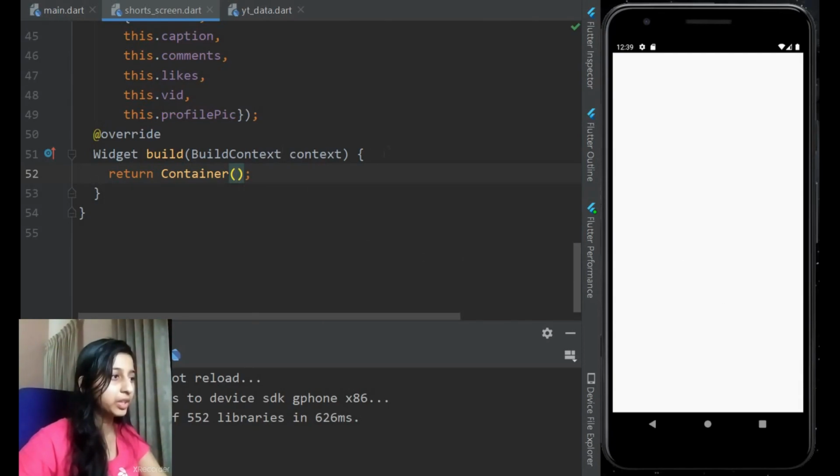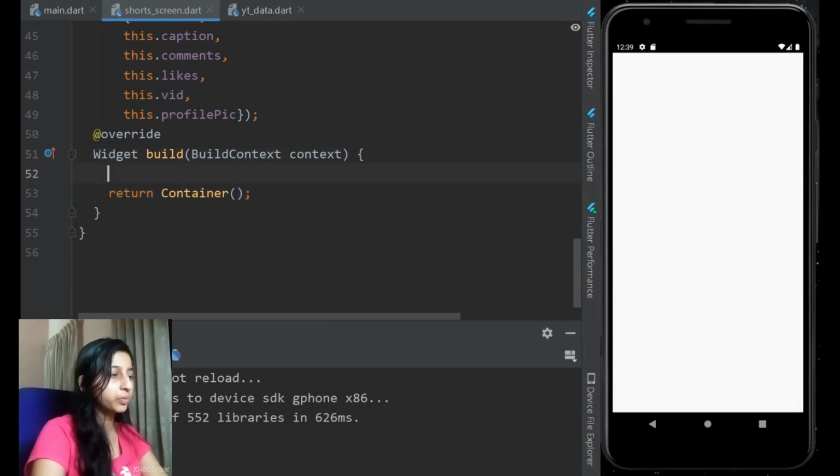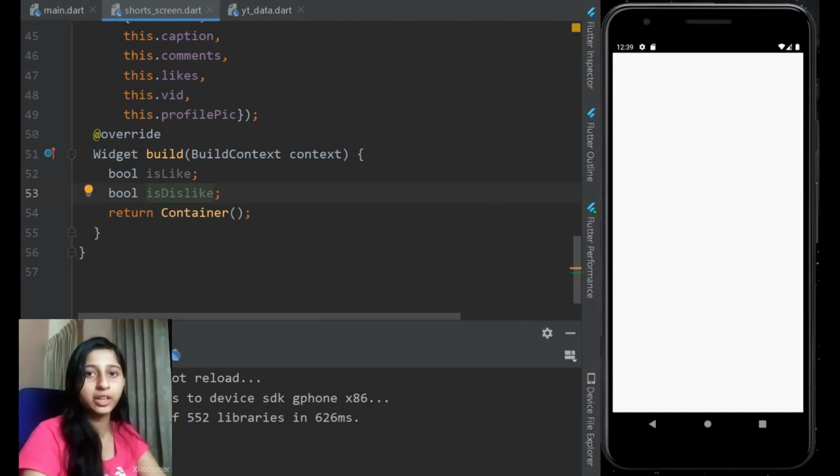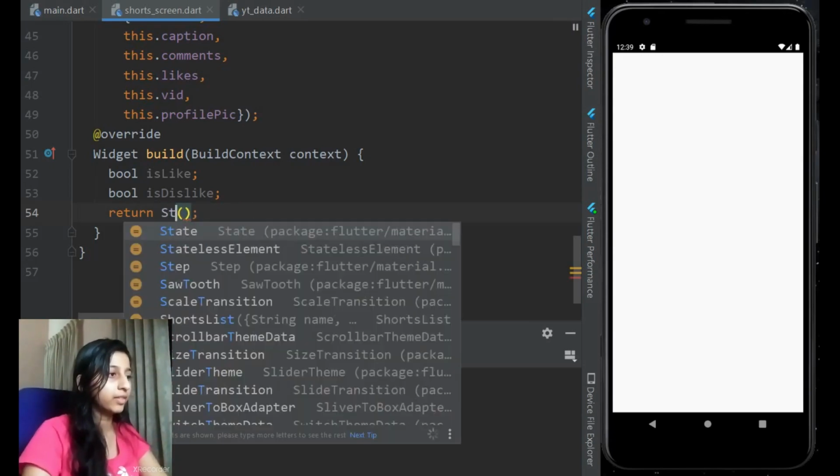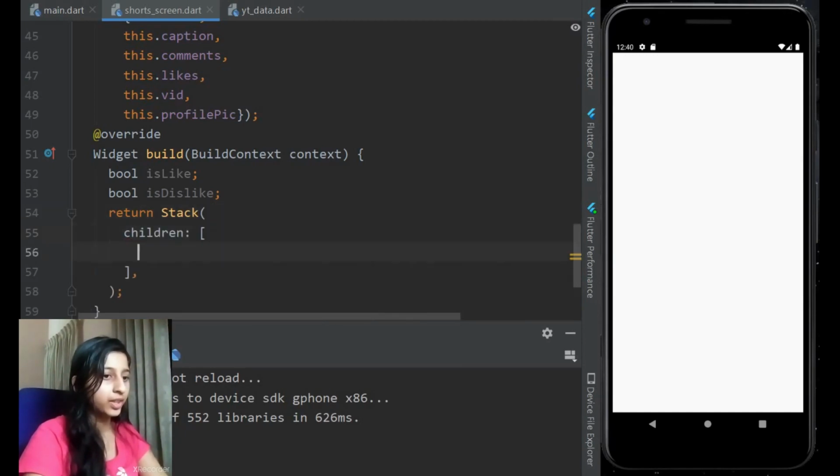Before that I'll be giving some values. I'll give a bool is like and is dislike. So we have that toggle action of the like button and the dislike button. Then, instead of container, we'll be using a stack. So stack has mainly children, and the first child would be a container with the, okay, I'll do one thing.